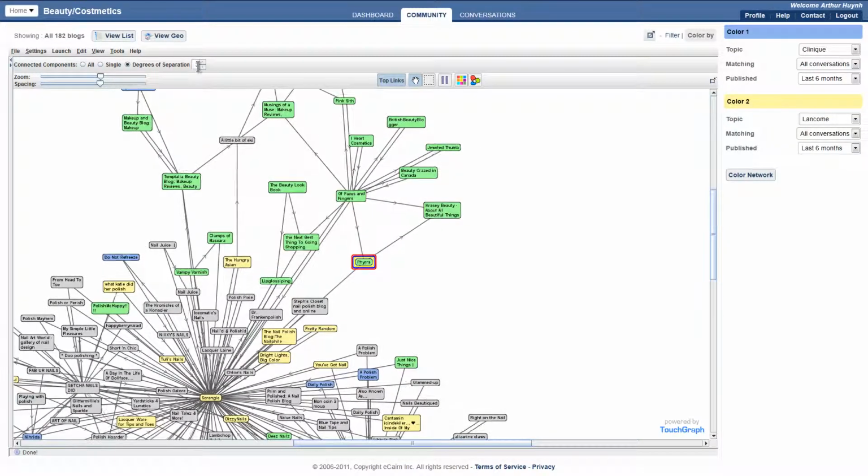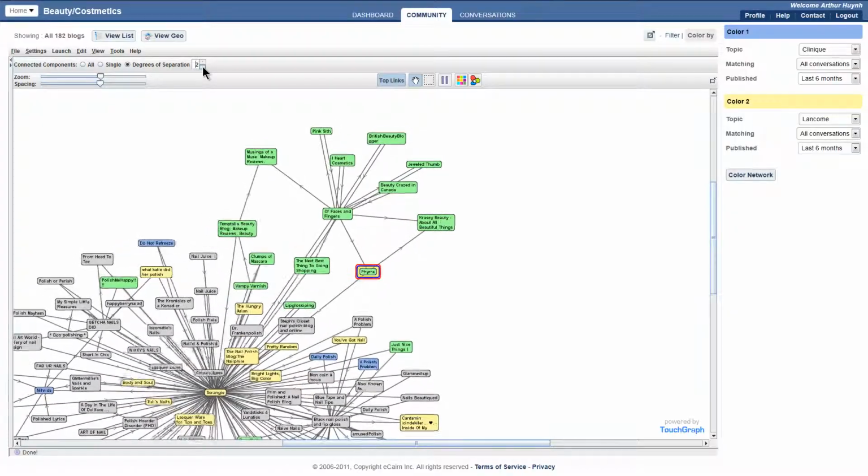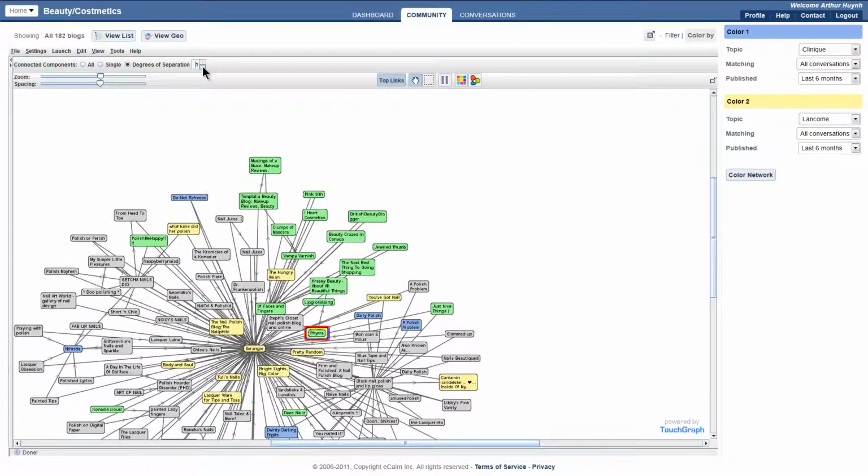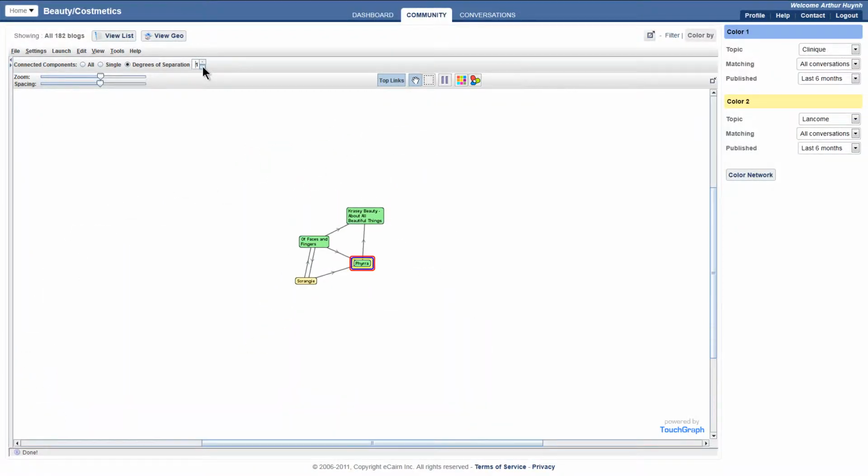I'm going to click on one of the nodes and show the degree of separation. I can view multiple degrees of separation all the way down to one.